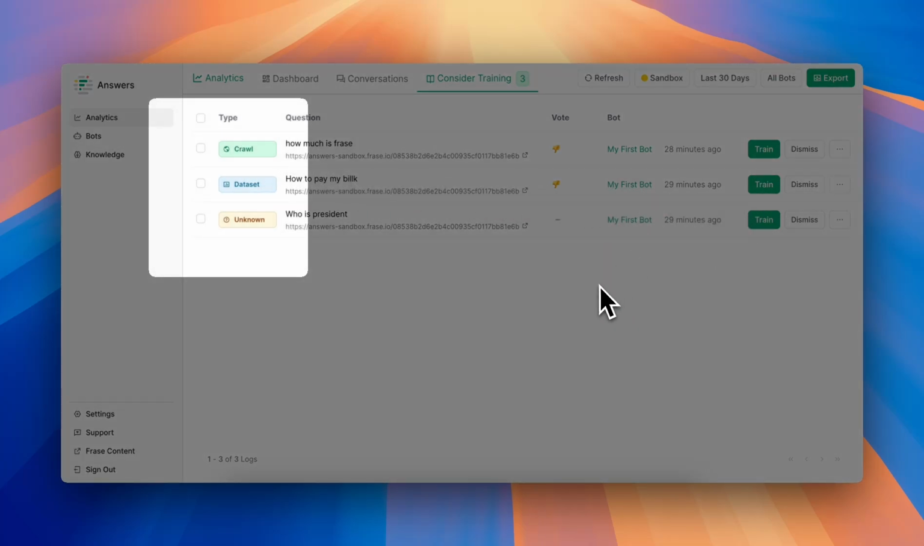To start, let's look at the type column. This tells you where the chatbot got the answer it's providing to the user from. If it says crawl, it means it found that answer by crawling through your website to find it. If it says dataset, it means this is an answer that you've trained it to say. And if it says unknown, it means the chatbot couldn't find an answer and it gave them the fallback message.